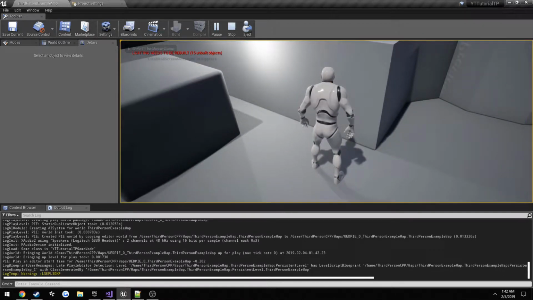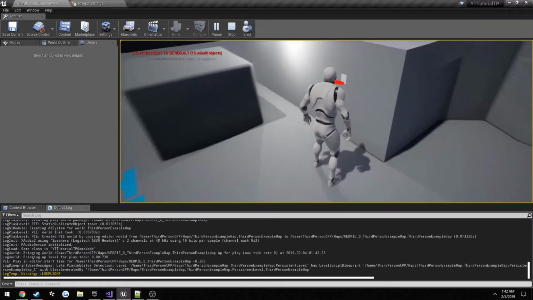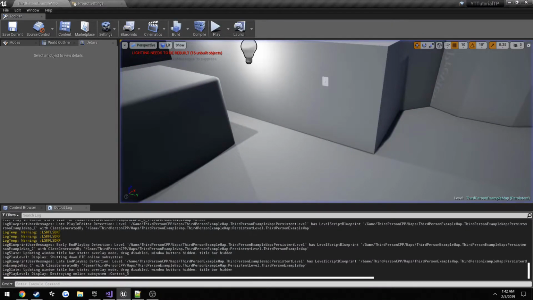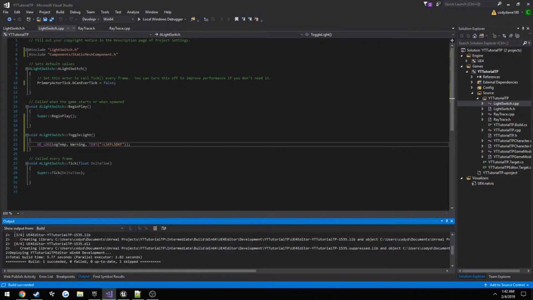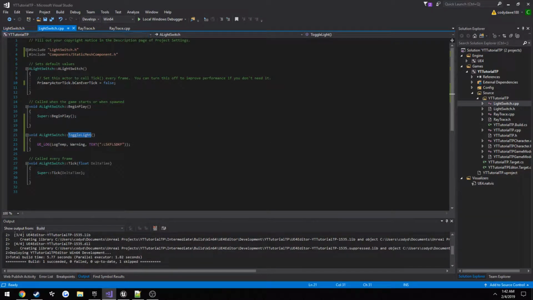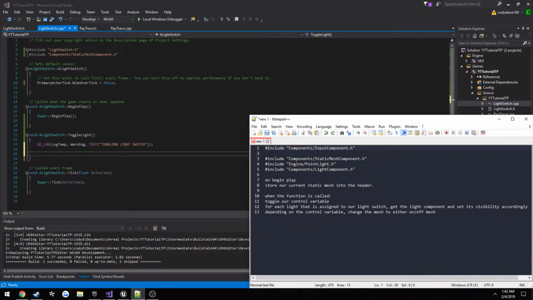Missed it. Yep, it's printing out our message. So we are in fact calling the toggle light switch function inside of our light switch actor. I'm actually just going to leave that here, so that whenever we use it, we can read out in the log and make sure that it is in fact running. So a couple of things we need to do.